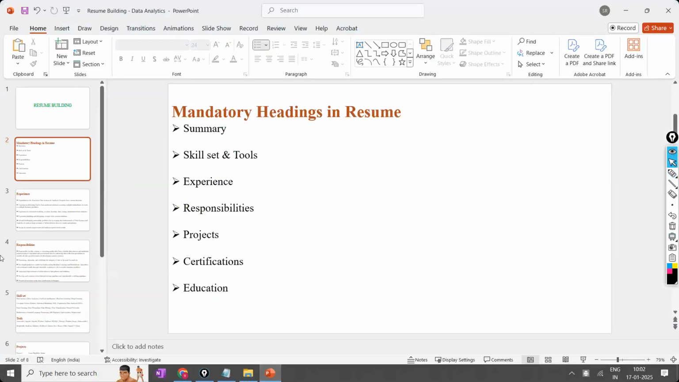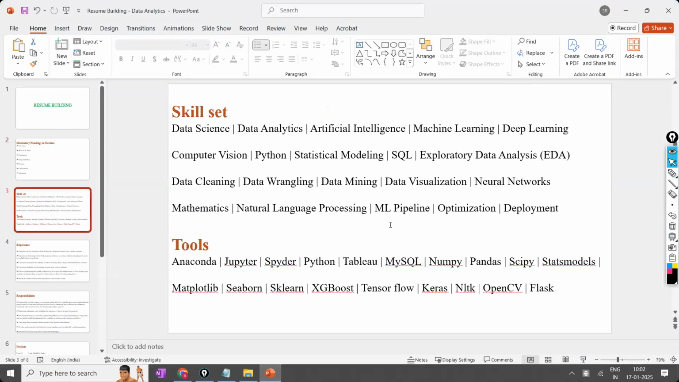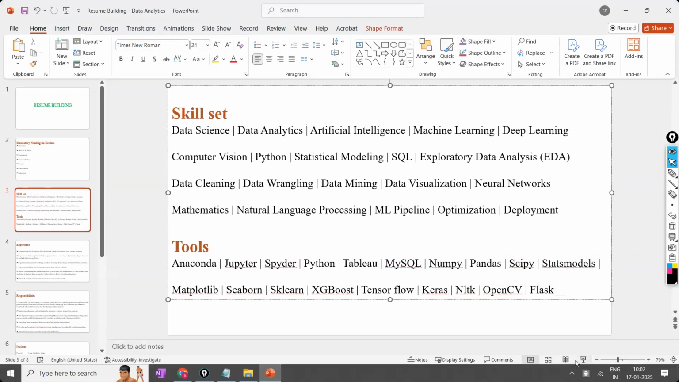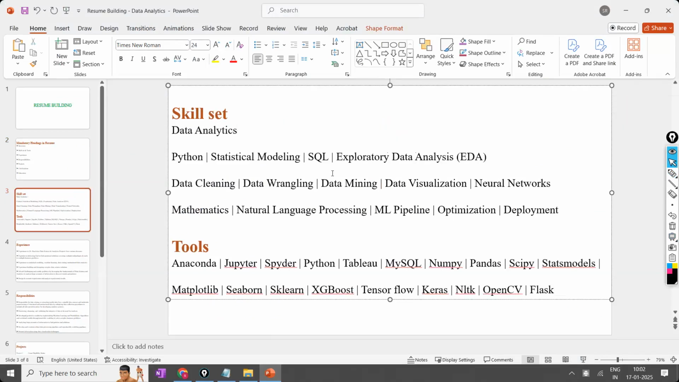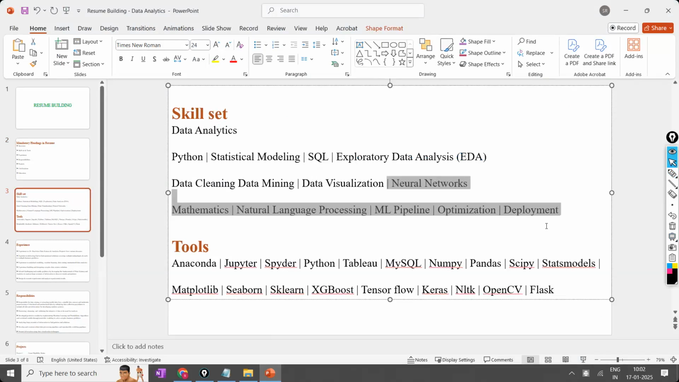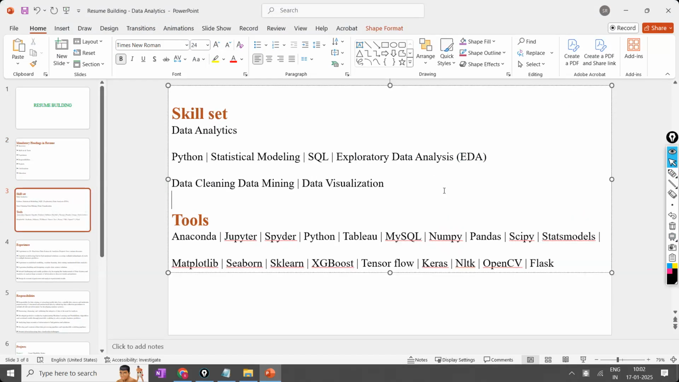Apart from the summary, the next step is the skills. Now, what skills are you going to include? You are going to highlight the skills related to data analytics, like Python, statistics, SQL, EDA, data cleaning, and data visualization. This is going to be your skills. Data cleaning, data analytics.